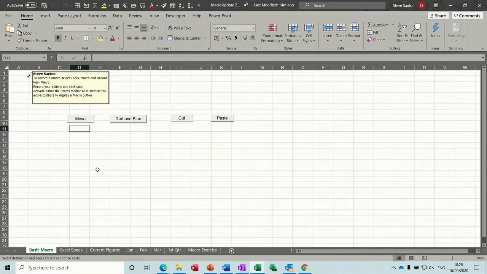So on this first screen, you can see that I have 4 buttons with little descriptions there. So I'll just show you this. If I click on that one, it says move, it just moves the cursor down. That one says red and blue, makes it blue, and the text would be red. And this one, if I click cut, we'll select that cell, and then paste, we'll paste that cell. So they're all macros, very simple macros to move things around and format cells in Excel.